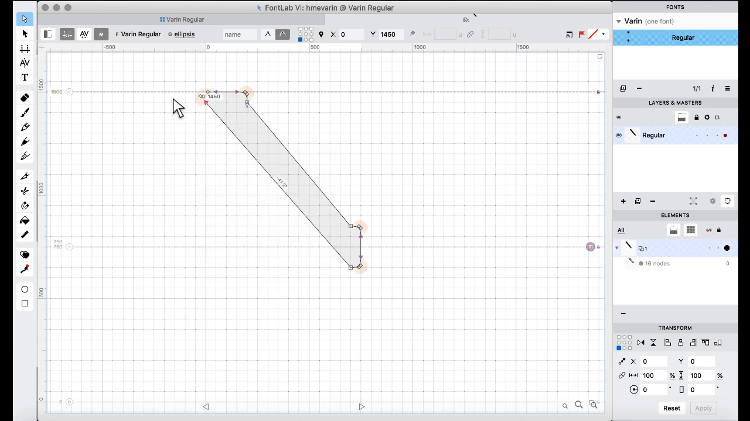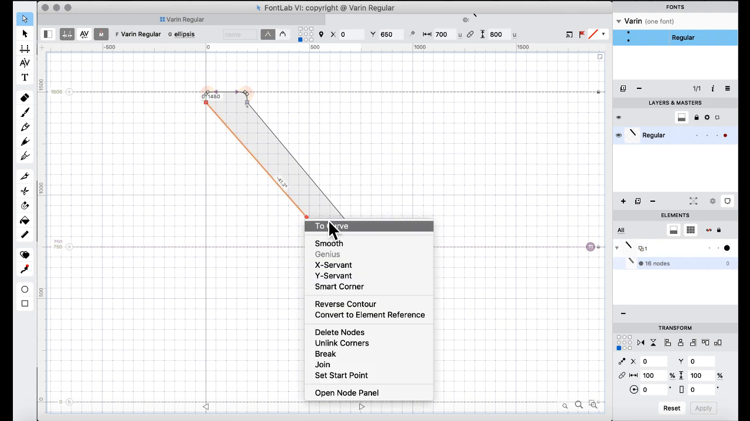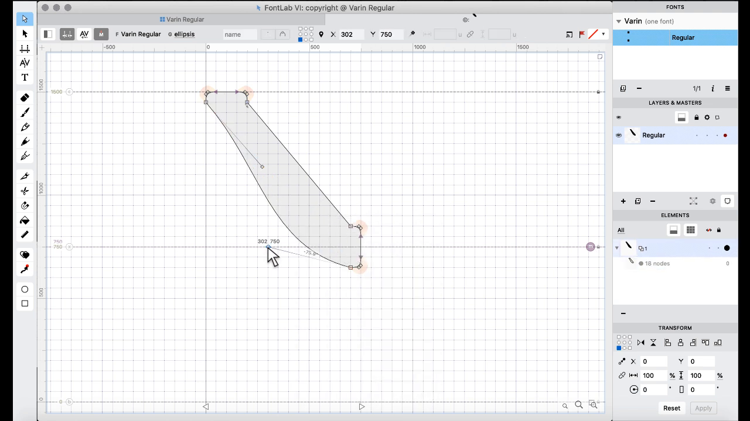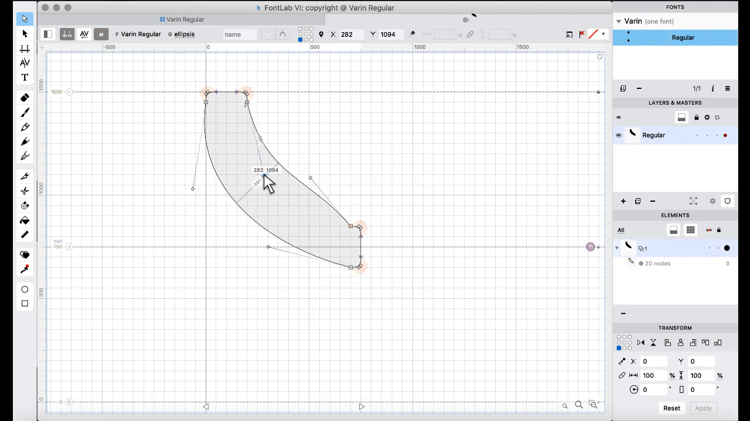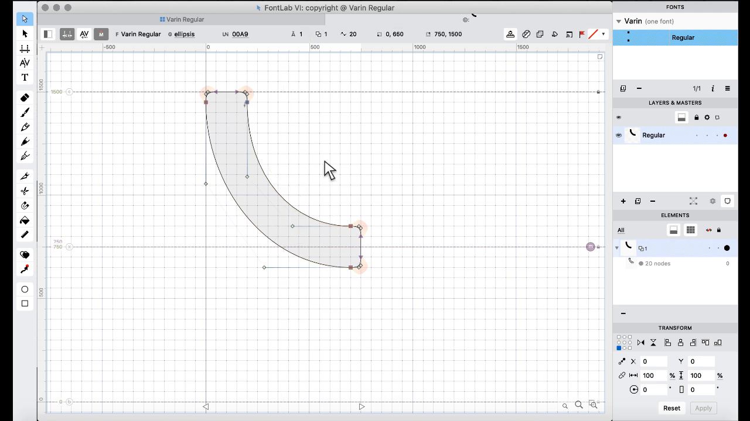So smooth, unsmooth, smooth, unsmooth. You're the thing that needs to curve. Aha! To curve, my good man. Beep, beep, beep. So you go down straight. You go over straight. You go down straight. And you go over straight. And let's see where you should be.